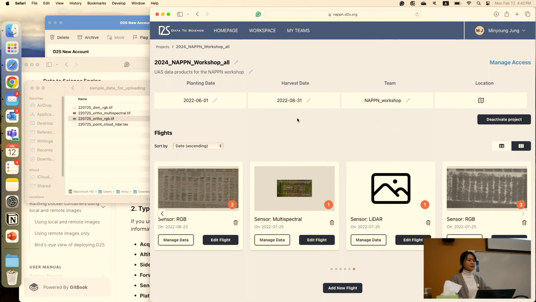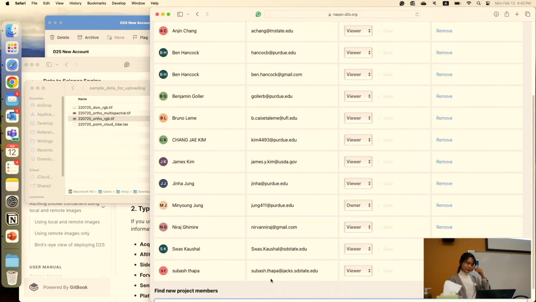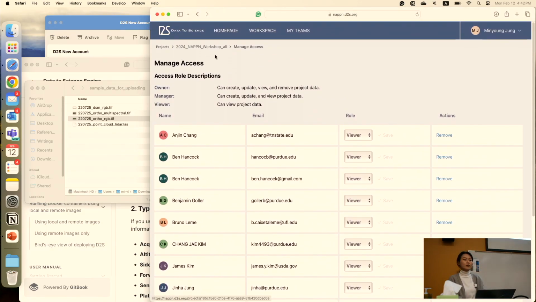Going to Manage Access, when you assign this project to a team, all the members of the team will be added as members automatically, but you can go to Manage Access here and add a member outside of the team.